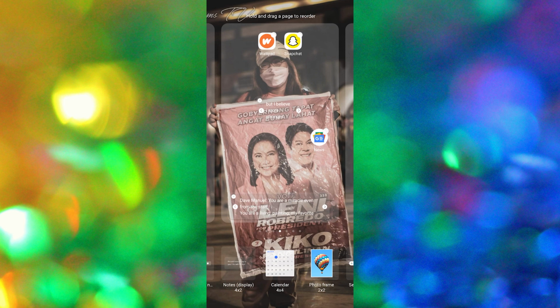Now there are two types of notes available in my phone. Maybe you'll have more options, maybe you'll have less. It doesn't really matter what kind of note you want to select. It's just a matter of preference. What I want is this notes display. If it shows that the page has insufficient space, all you have to do is move some apps or add the note on another page.